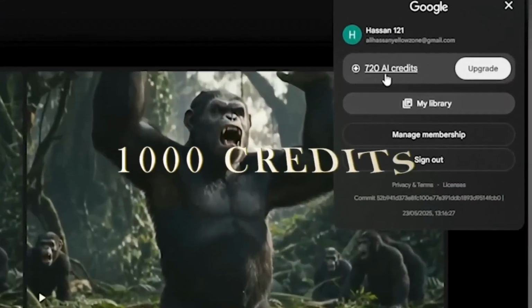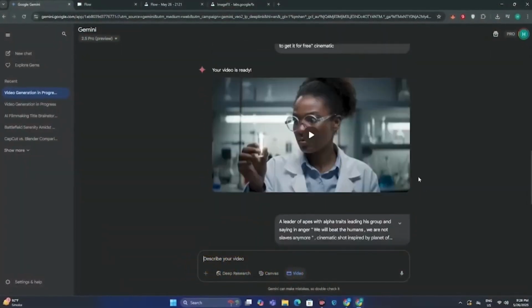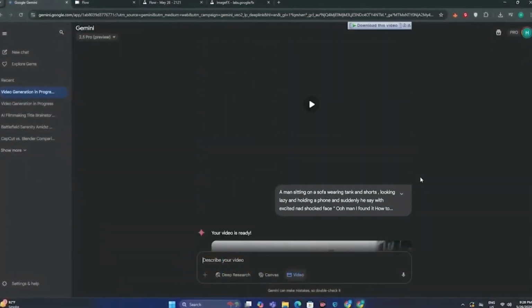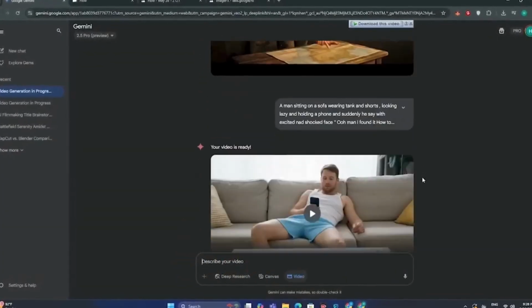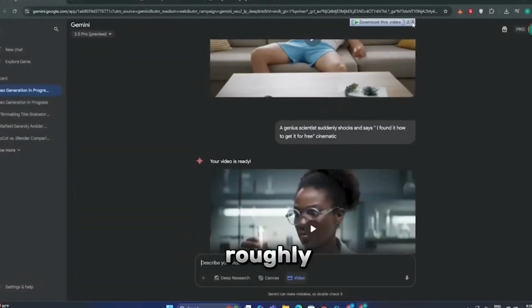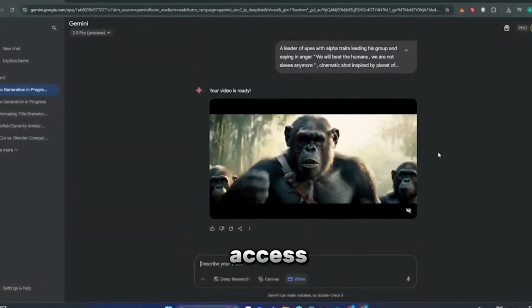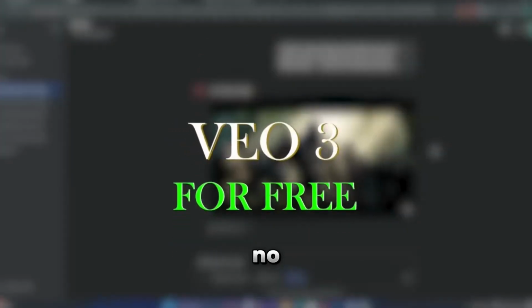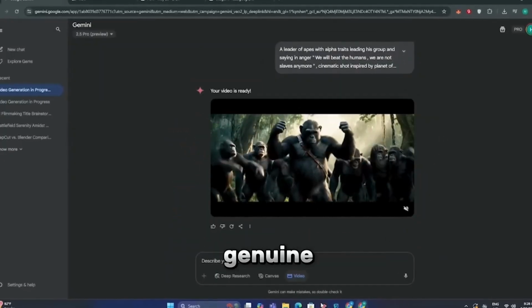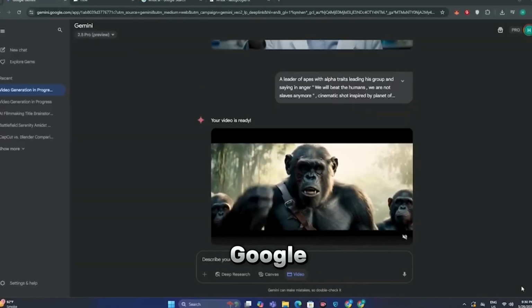If you think you're running low, you can head back to Gemini AI and generate more videos there. It's unclear how many videos you can produce using Gemini AI alone, but from my experience, it's roughly the same. So that's how you get full access to VEO3 for free. No gimmicks, no hacks, just a genuine 1-month offer from Google. Why not take advantage of it?